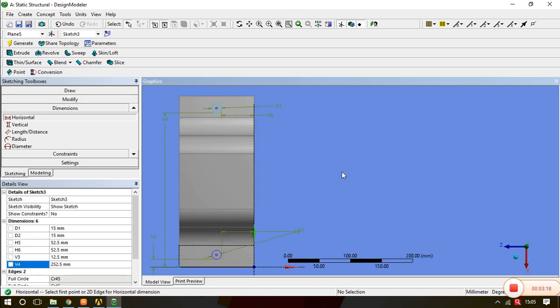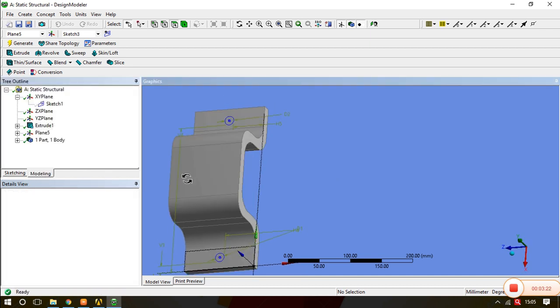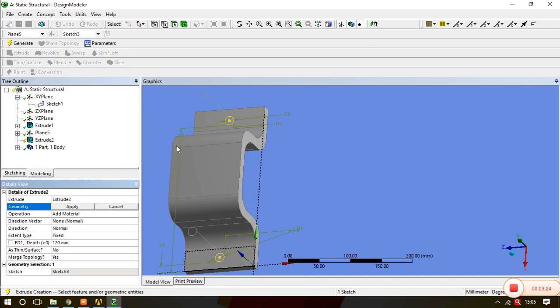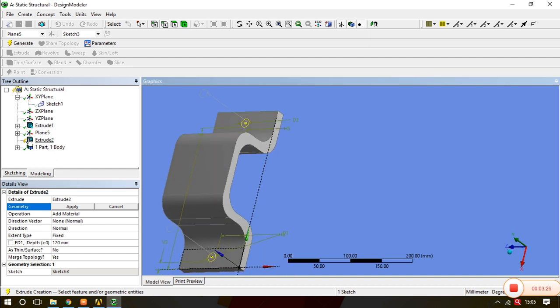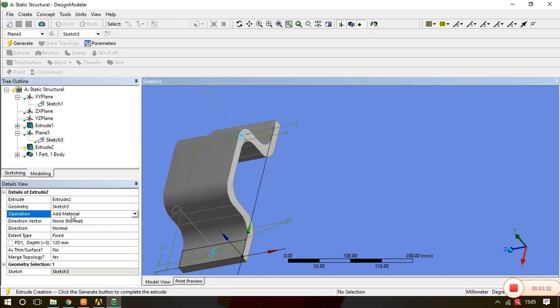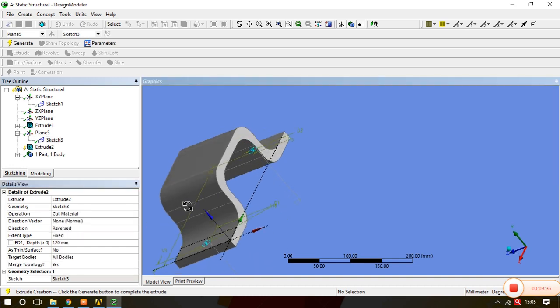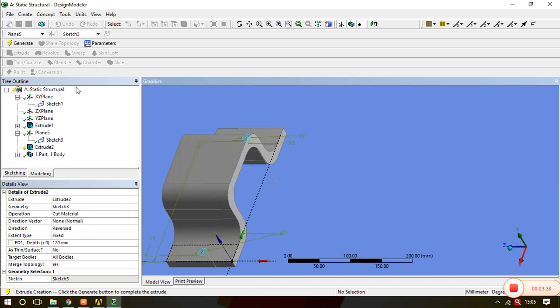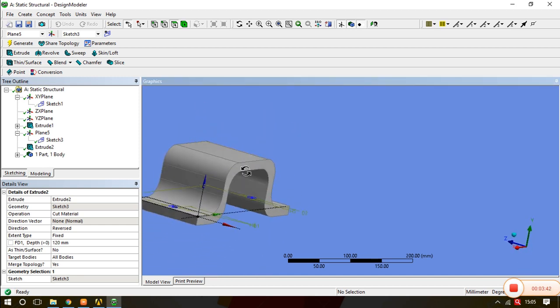Once you have provided the proper dimensions and proper location, go to modeling, go to extrude, apply the sketches, and instead of adding the material, remove the material, that is, cut the material. So it will cut the material here and generate the hole. So we have the hole here.